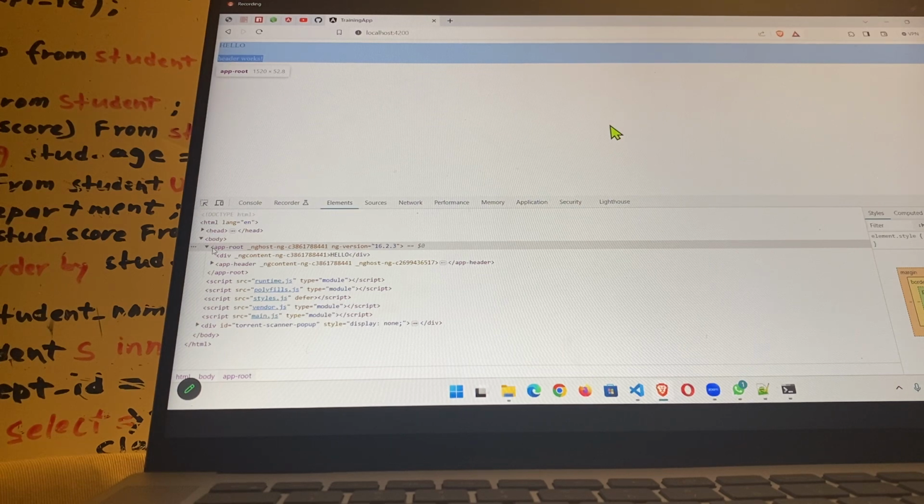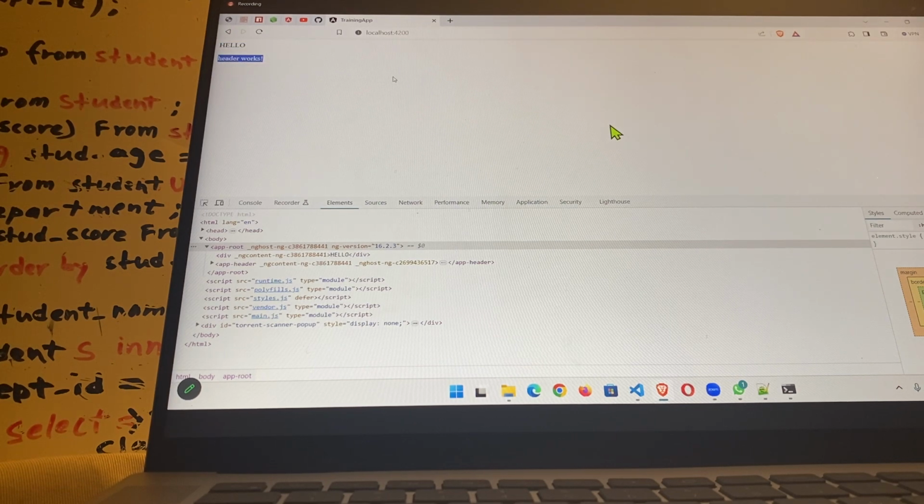So app root component will always be the root component for all other components. That is the bootstrap component, right? Now everything that is rendered or drawn on HTML will be inside app root only. Are you guys with me? Yes. Okay.